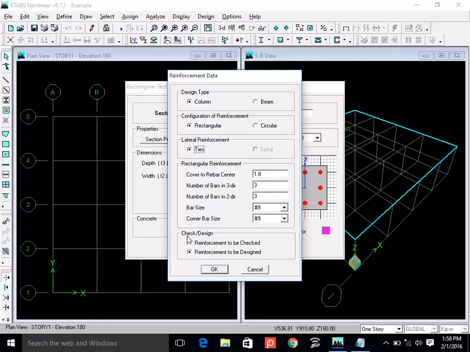The other way, which we will follow, is reinforcement to be designed. We are just telling the software the size. The size is 12 inch by 12 inch. Now the software tells us, for the loading, what reinforcement we need. So when you design a new structure, you use this option.